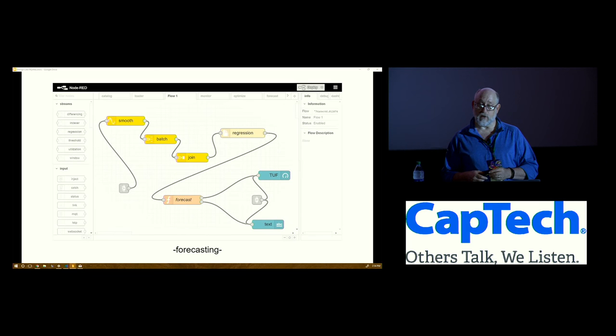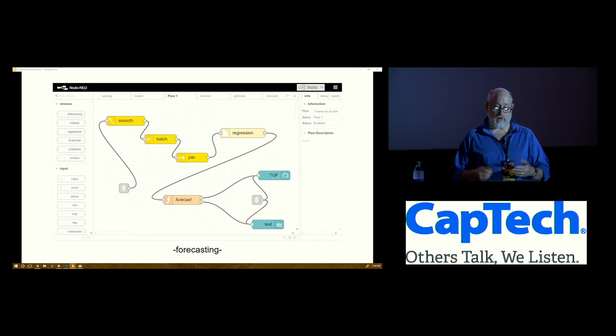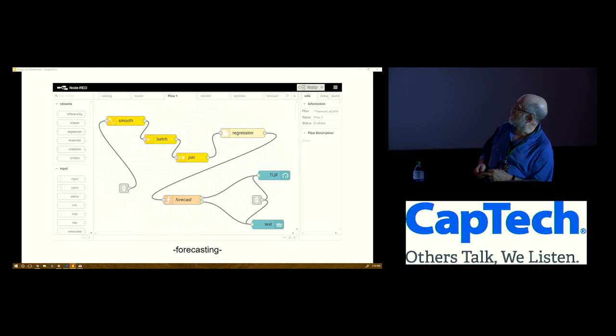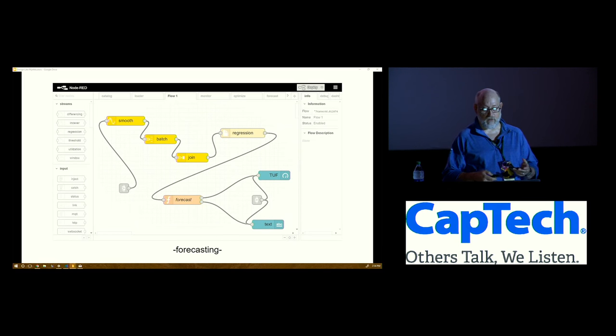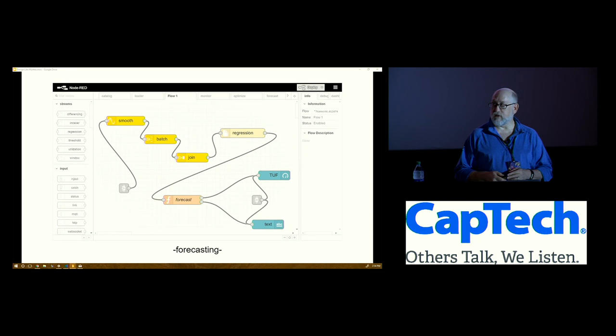So the three yellow nodes on the left are doing the processing of the data stream to get it ready for the next node there. That first one should be familiar. It's the low-pass node that we saw in earlier flows. It's followed by two nodes that group messages together. Before I understood how the batch and join nodes worked, I wrote a user-defined node that did the same thing. Not only was it easy, but it was totally unnecessary.